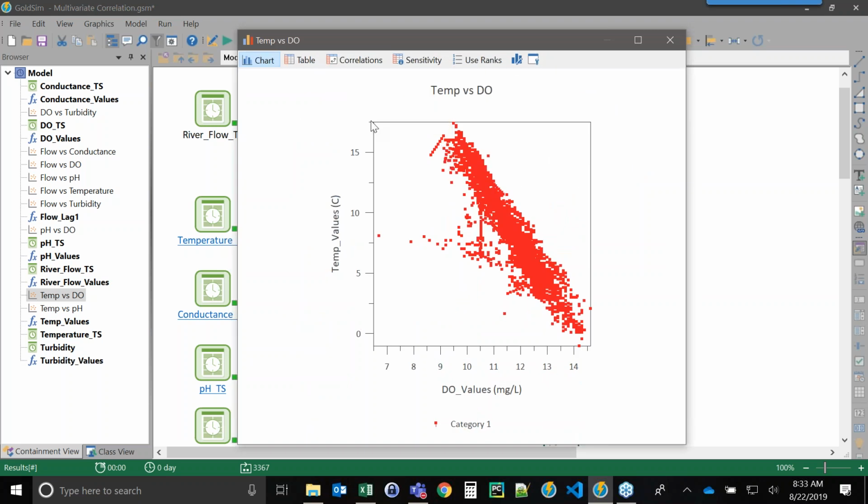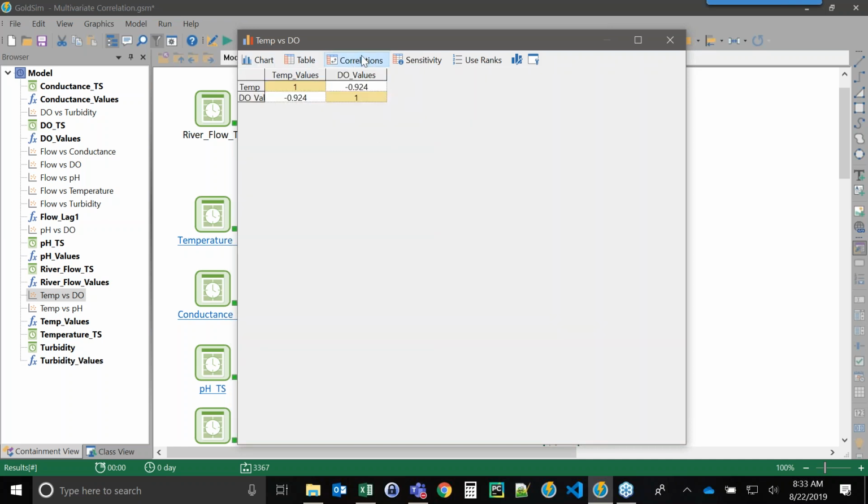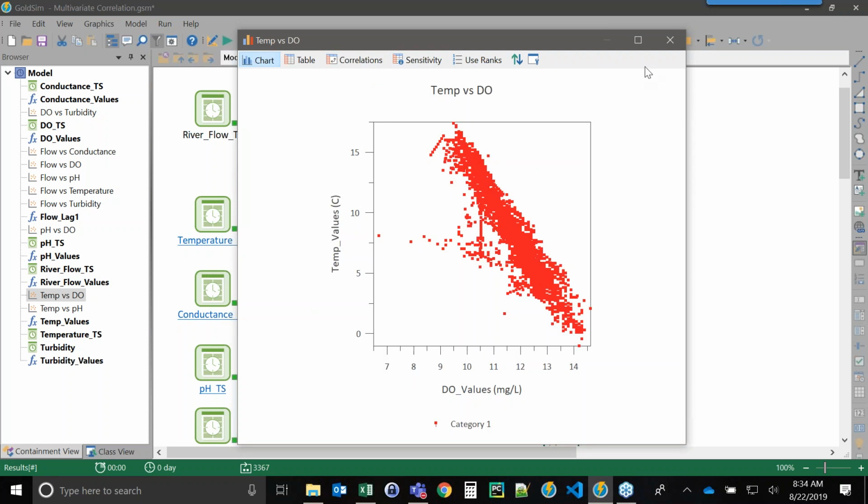So one thing you can do here is look at correlations, and that's just a button here at the top of the window, and it allows you to see how these two variables are correlated. So you can see there's a negative correlation. You can also look at sensitivity analysis and some other things in here, but that's the main thing I wanted to show you because we're looking at correlation.